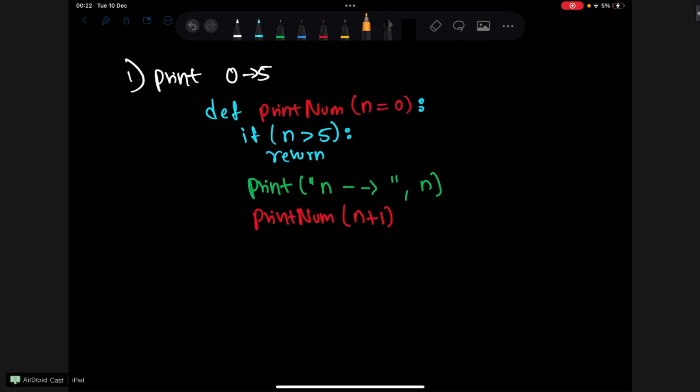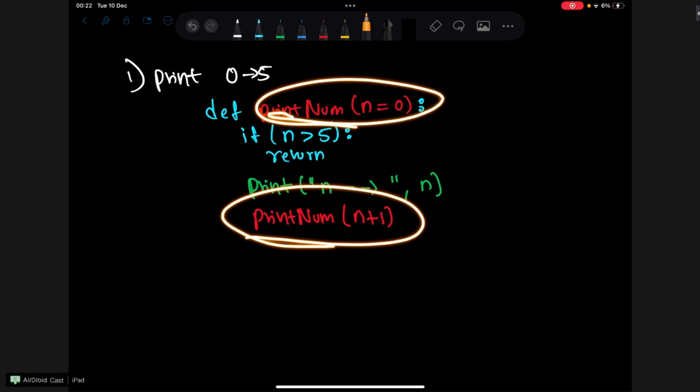So let's say I created a function def print_num, and the parameter that I gave is n equals 0. Again, I'm going to check if n is greater than 5. If that is true, then I'm going to return. Otherwise, I'm going to print the number, whatever number I have. After that, I'm going to call this function again, but with n as n plus 1.